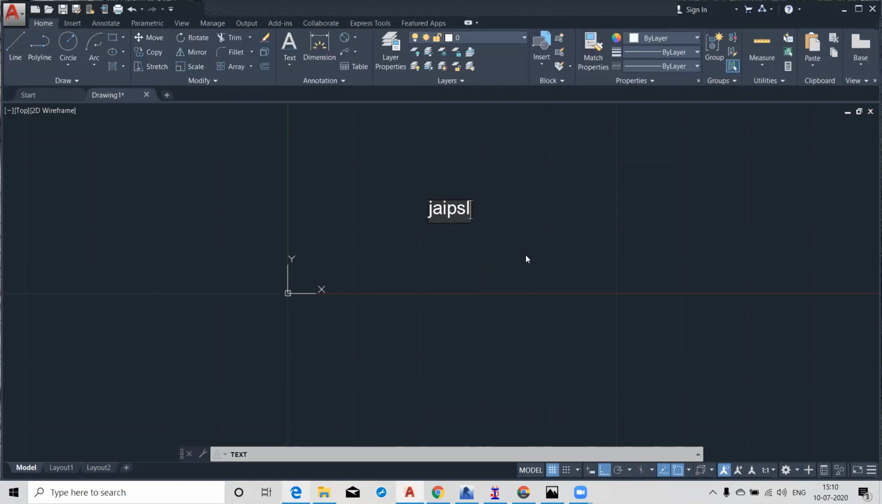You can just type anything you want. If you press enter, see, the next line will appear and you can type anything. Right? And again you can give enter. You can add text in the third line. Right? Similarly, you can add many lines.